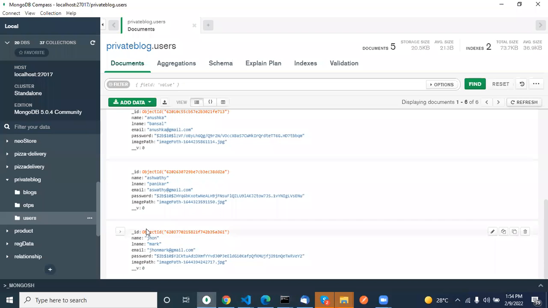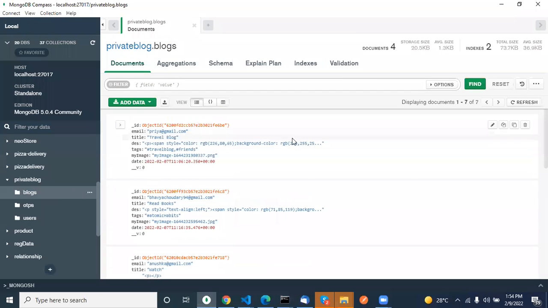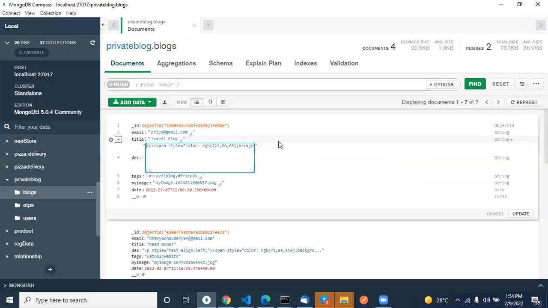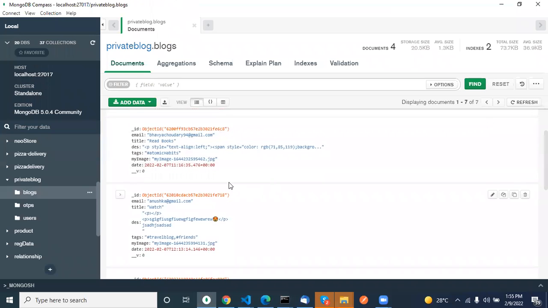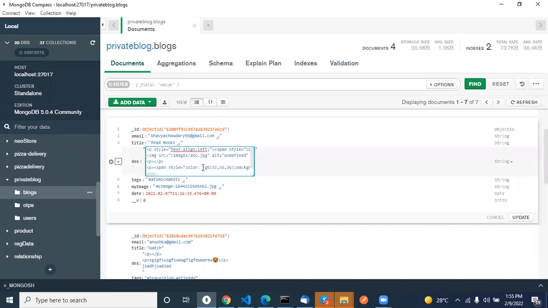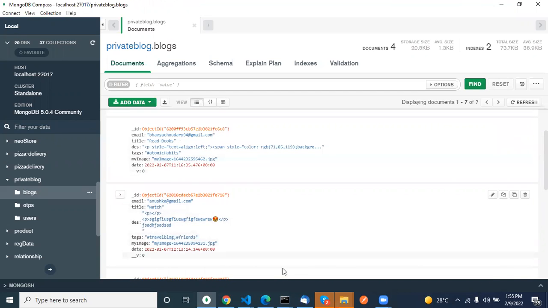Let us see how it is saving in the database. See, here we can see the tags: p tag, span tag, like that it is saving. These are the HTML inline styles, with inline styles and also tags and all. It is saving like this.